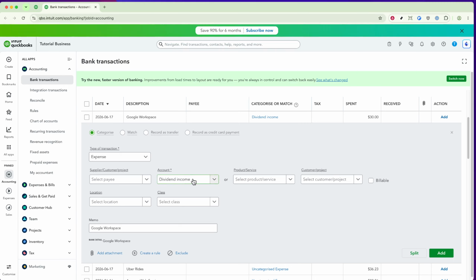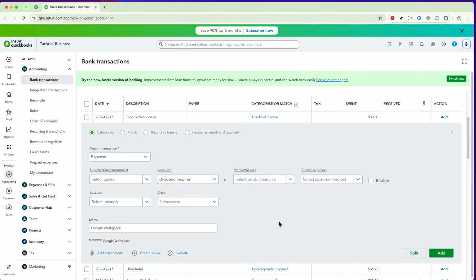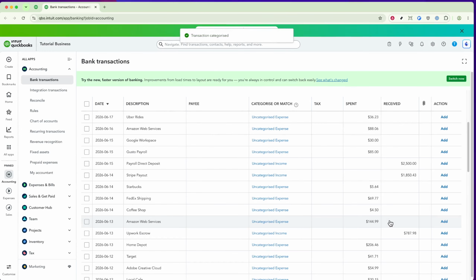Before you save the transaction, take a moment to review its details. Double-check that the description and the amount match what's shown on your bank statement. This ensures that everything is accurate before moving the transaction out of the review list. Once you're satisfied, click Add in the bottom right corner to save your changes. The transaction will now be categorized and removed from the list of items that require your review.